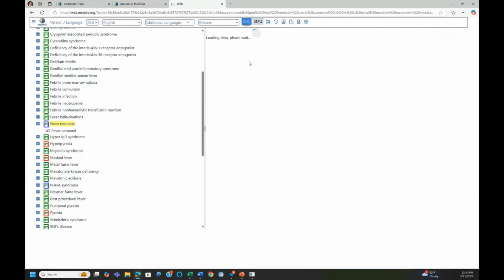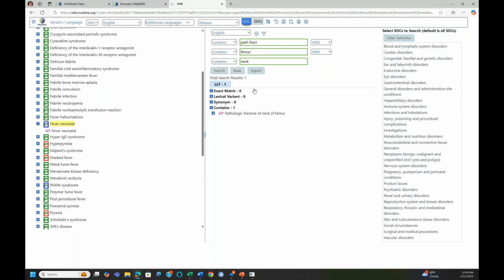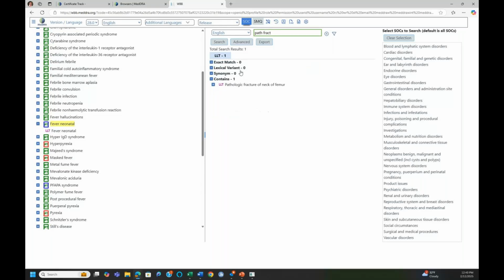So can I find something? And yes, it found for me pathological fracture of neck of femur. So it found all of the things that I asked it to find. You can introduce up to three different search criteria in the advanced search function. If I looked it up under basic and just typed pathological fracture femur, for example, it's showing me pathological fracture femur and neck of femur, and there's one that is non-current, so I'm not going to be using this for coding.